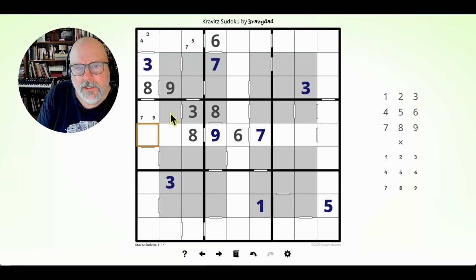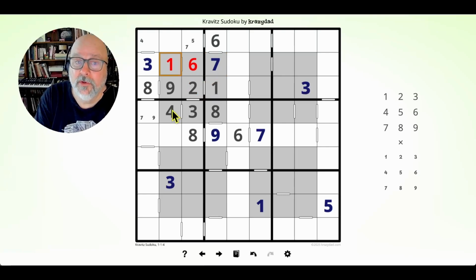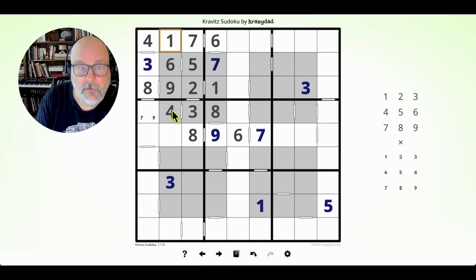Now, let's consider what happens if this is 2, 3, 4, 5. Then the remaining numbers are 1 and 6, but 1 and 6 aren't adjacent. So it can't be 2, 3, 4, 5. It must be 4, 3, 2, 1. Oh, and then the remaining numbers are 5 and 6, but 6 can't be adjacent to the 7 because there's no clue there, so they're reversed. And now we know that number's 7, that number's 4, and there's a 1. And now that upper block is complete, as is the upper left gray window.